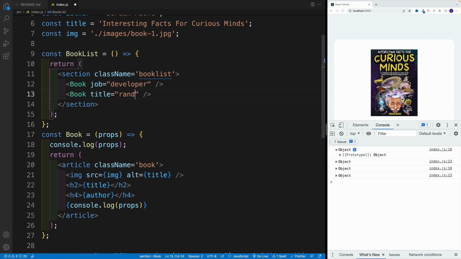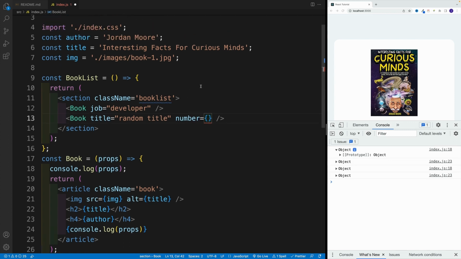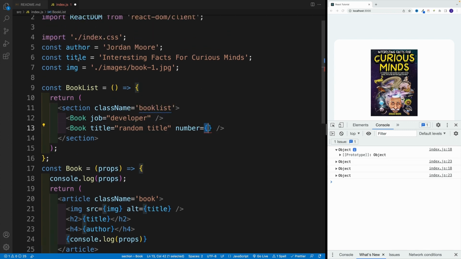I'm going to say here random title. And then the second one will be number. Like I said, when it comes to numbers, we need to use the curlies. If we have a string, then we just use quotation marks. And if, let's say, we want to provide here the variable, same deal, curlies, and then we can access it. For now, let's just use the number. I'm going to say 22.